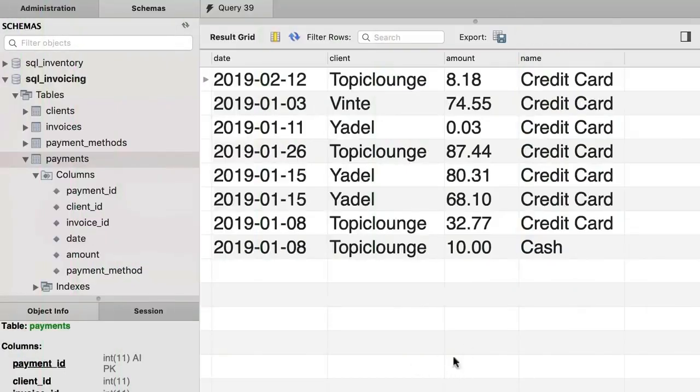Now for the exercise, back to our SQL invoicing database. Write a query to select the payments from the payments table and produce something like this. In this table, we have the date, the client, the amount, and the payment method. We can see on what date who has paid how much using what payment method.